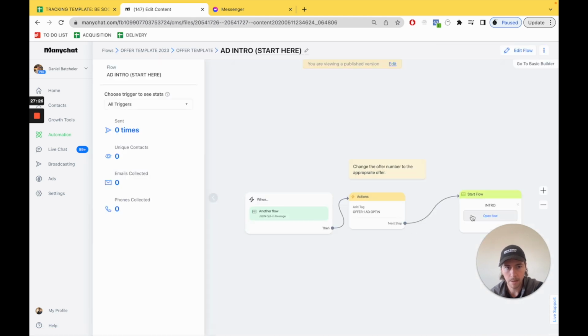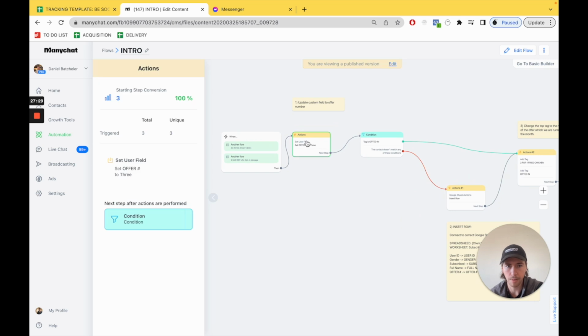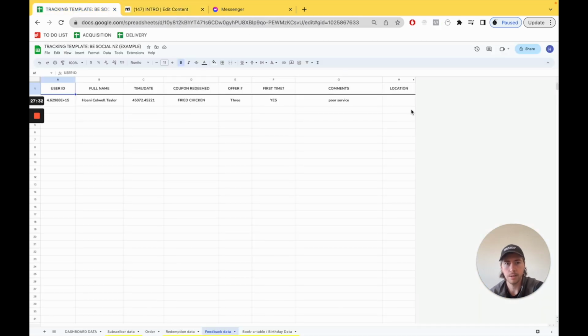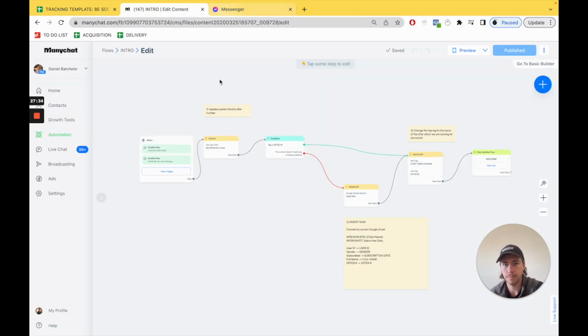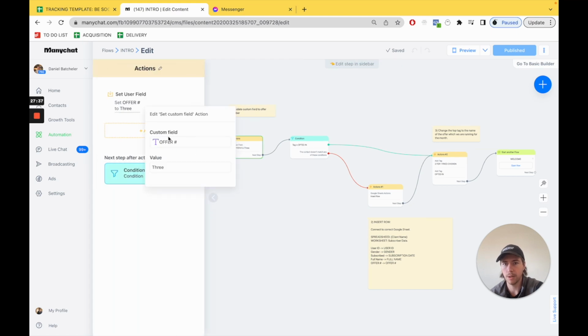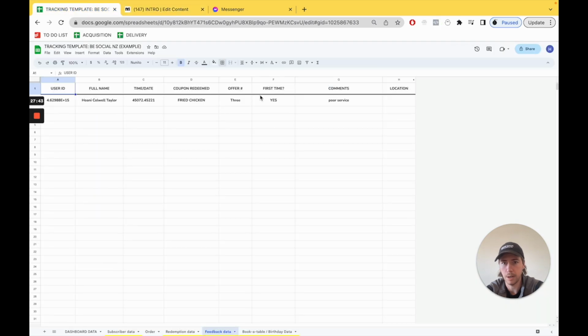Open. Set offer to 3. So this is where you can see this offer 3 pulled in because of this. So we're just going to change this to 1. I'm not going to go through the whole flow again. I'm just going to change this here.